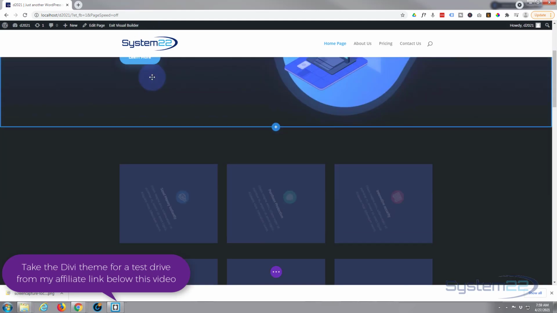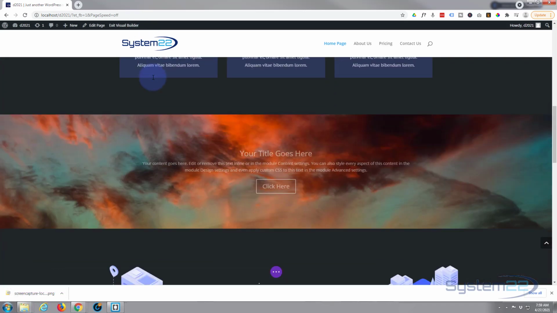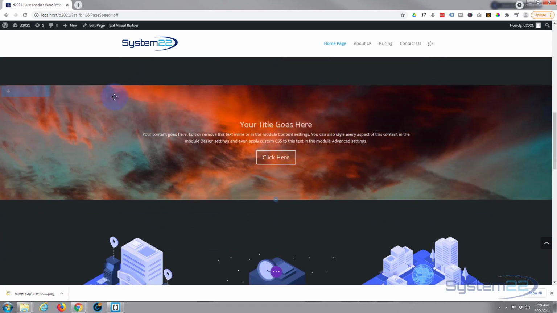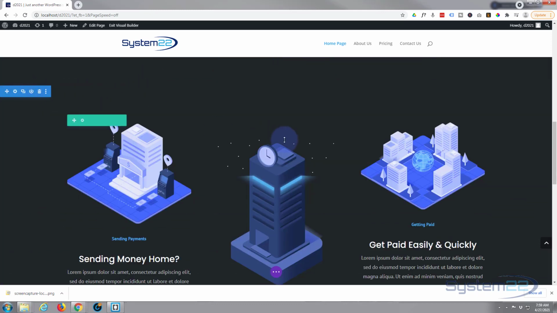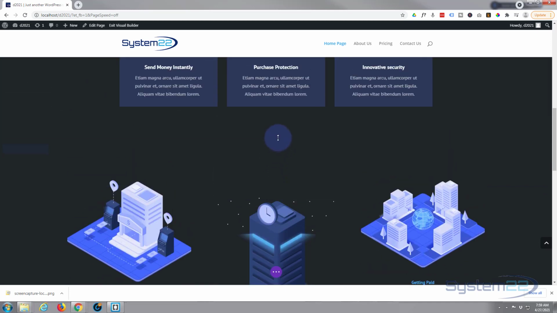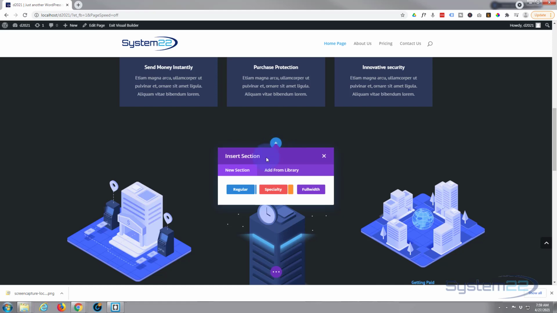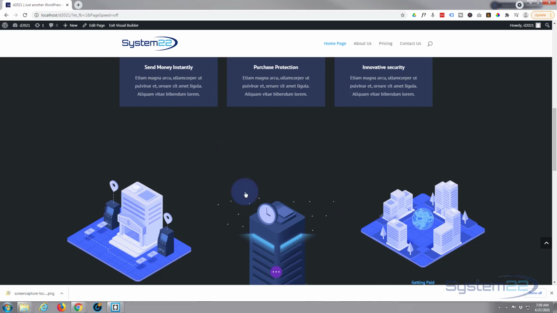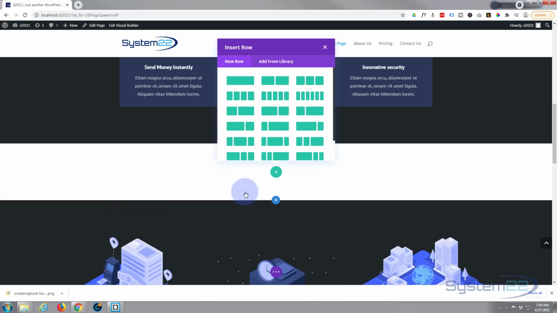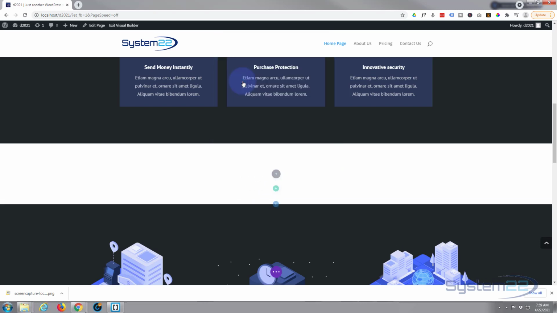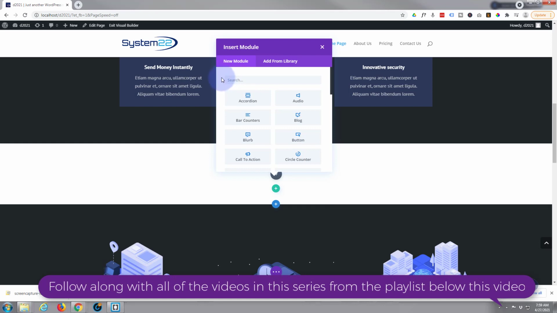Once enabled, let's go down to where we want to work, and I'll simply delete this section here. And let's start and add a new section. We'll start from scratch. I'm going to hit the little blue button for a new section. I'm going to use a regular section. Inside, I'm going to use a column, single column, with a single row there. I'm going to go down and use a call to action module right there.